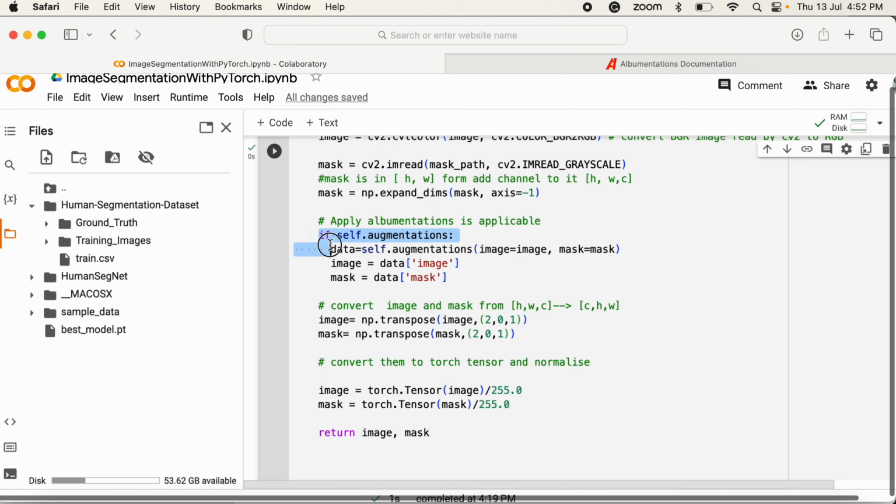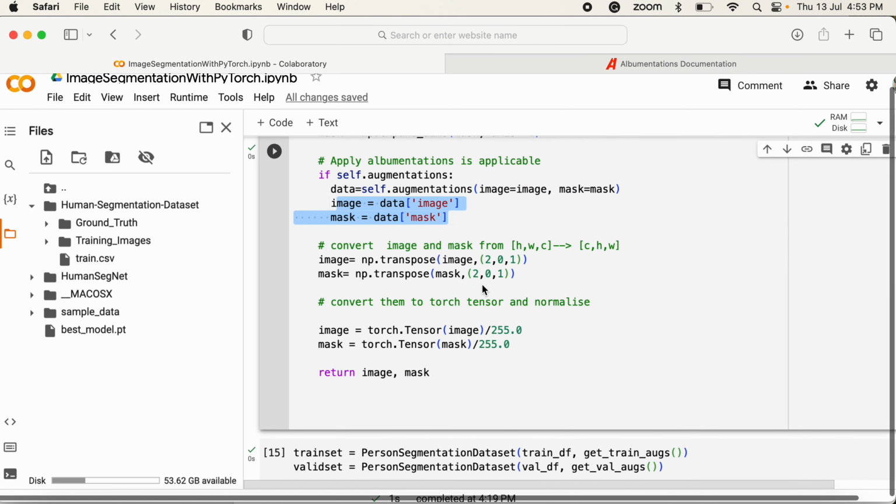So when an augmentation is defined, we just pass these augmentations here, and we get the image and mask after augmentation. Now once we've got this, it is important to put the image in the right order because normally PyTorch tensors expect channel, height, and width, whereas our images are in height, width, and channel. So that's what we are doing here.